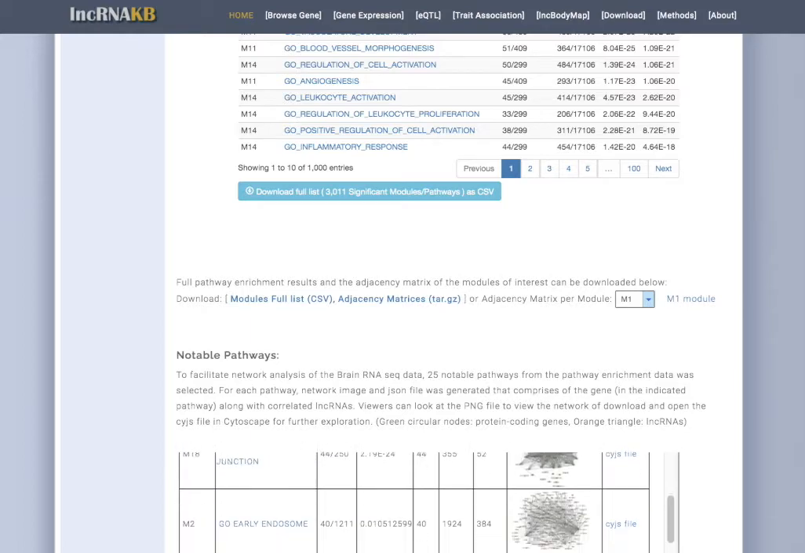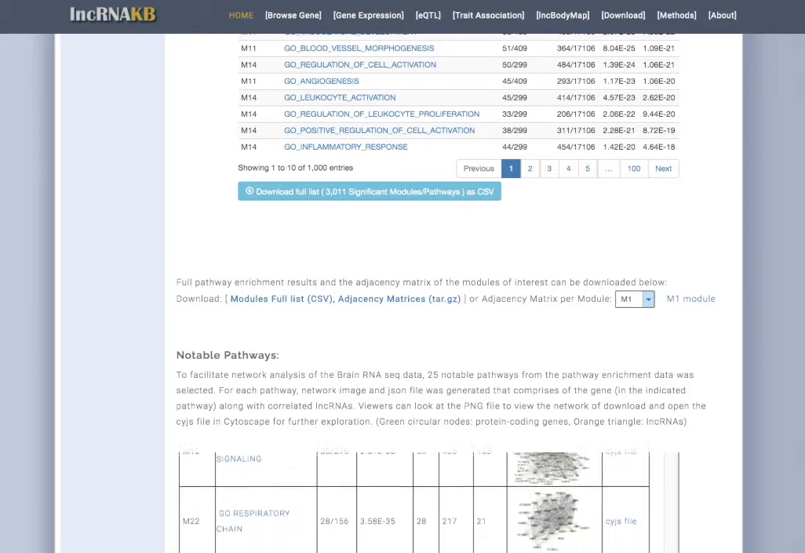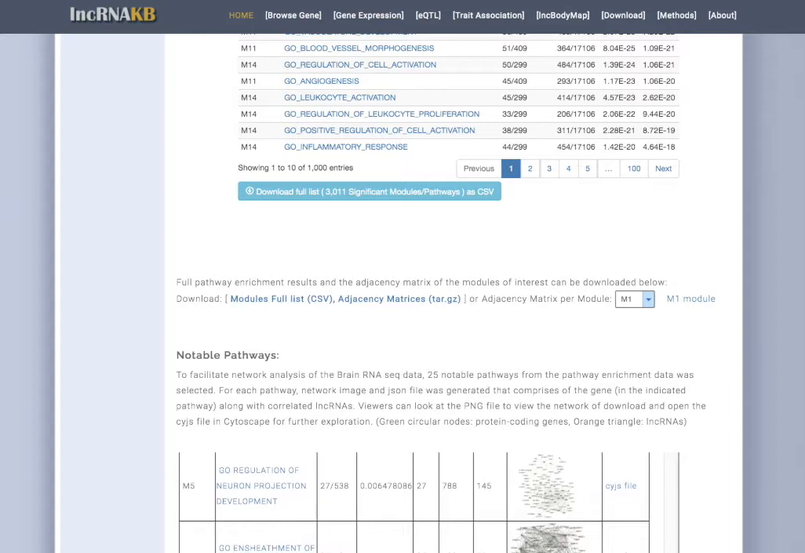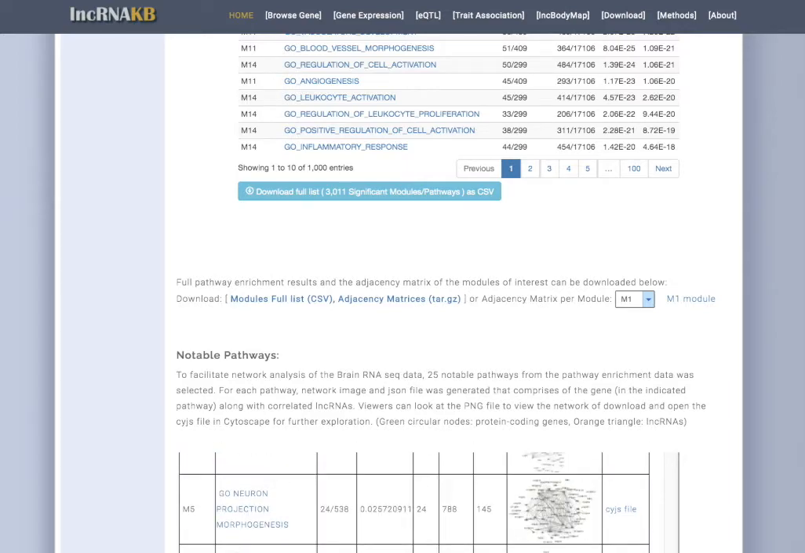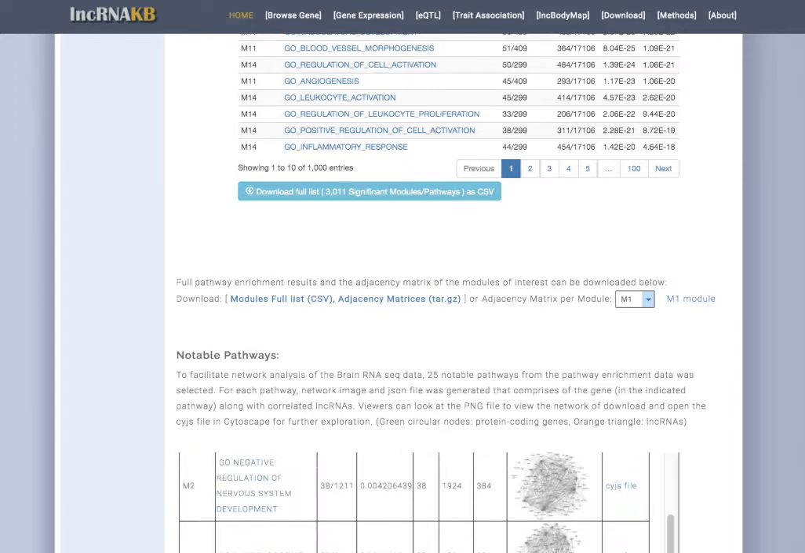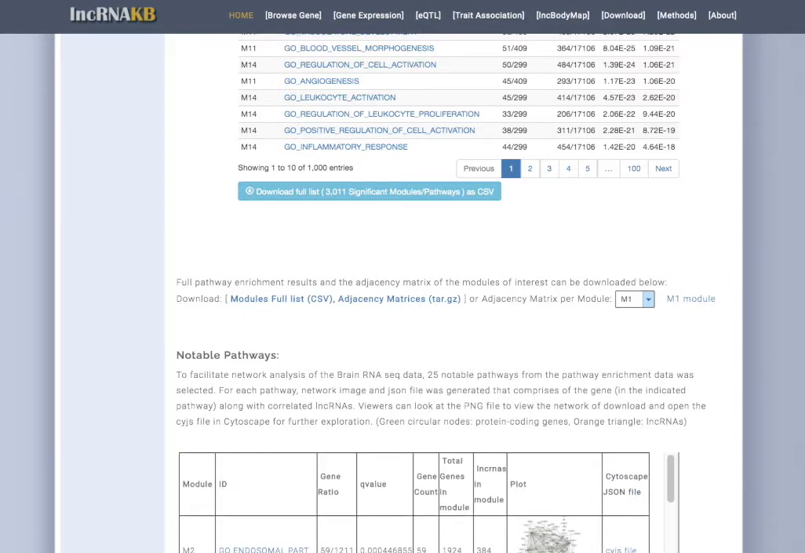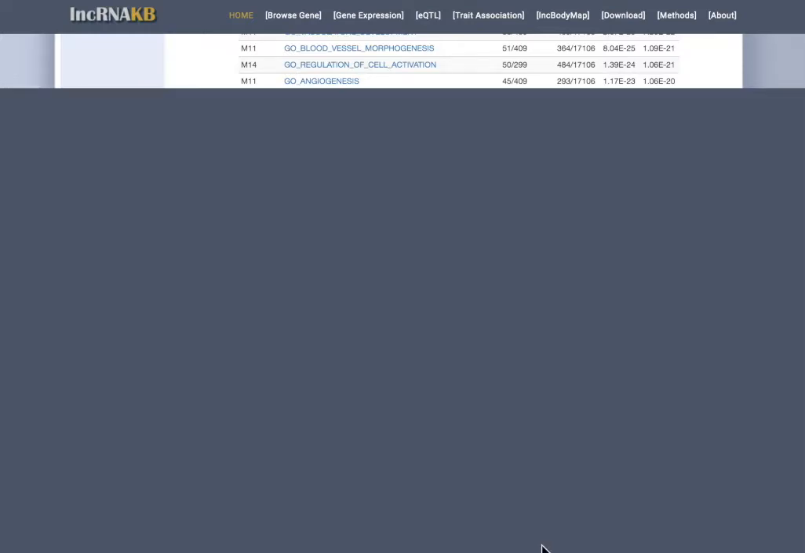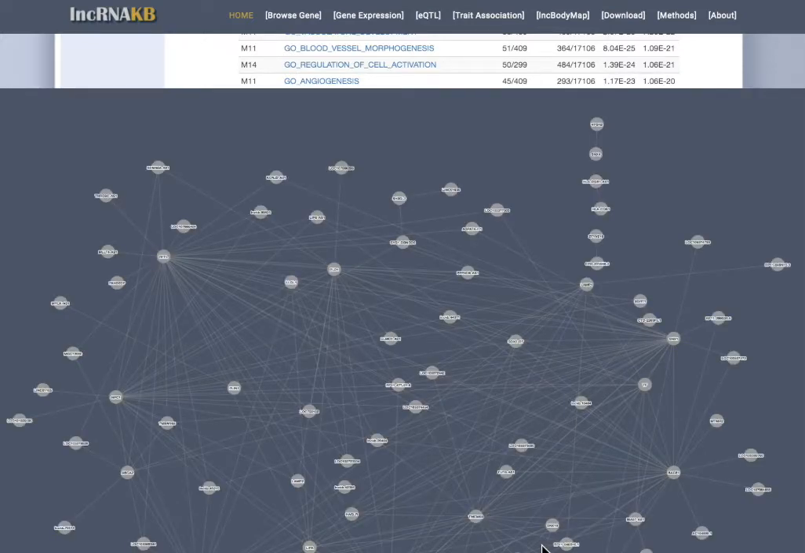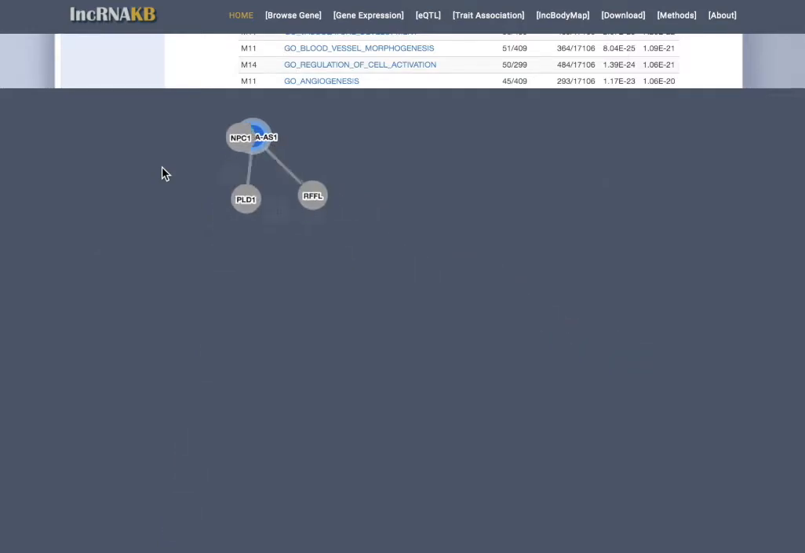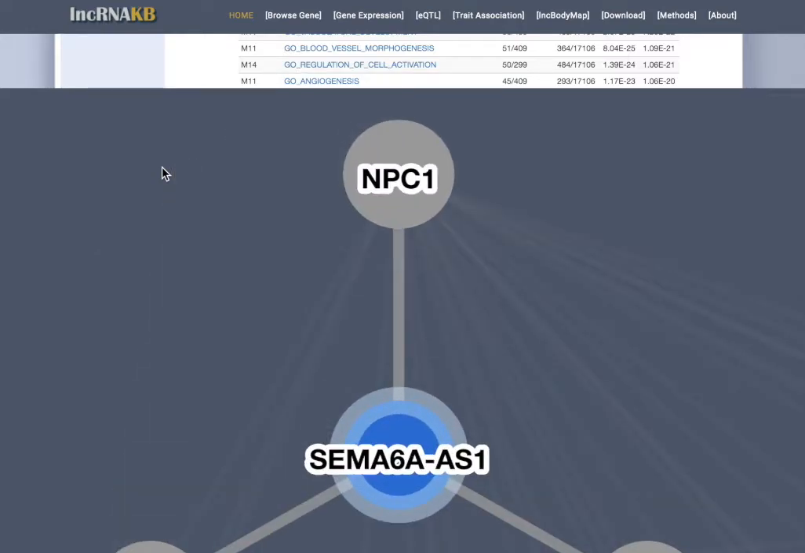We selected 25 notable pathways that were related to the brain across various modules. And for each of these notable pathways, we provide the dynamic network generated using Cytoscape, and users can actually view this dynamic network accordingly and click on any gene, which will actually focus in on that particular node.